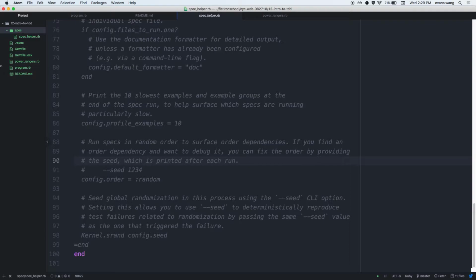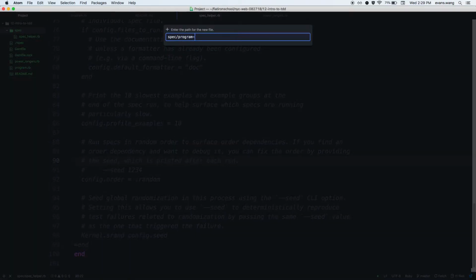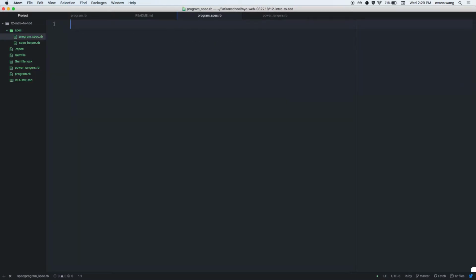Cool? So, let's test it. How do we do this? Maybe program_spec, so it reads it. And that's the naming convention for RSpec. So when you run RSpec, it's going to load all the files under the spec folder with underscore spec, and it's going to run all those tests.